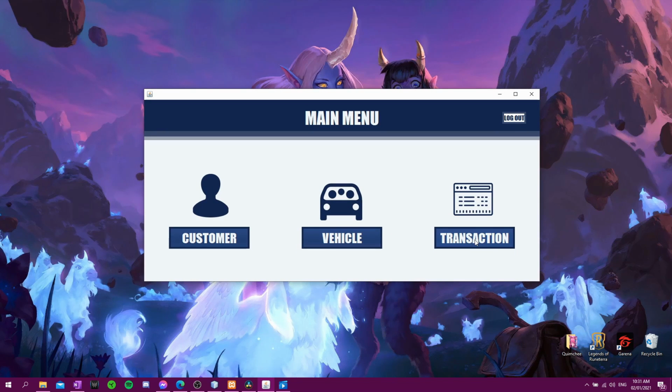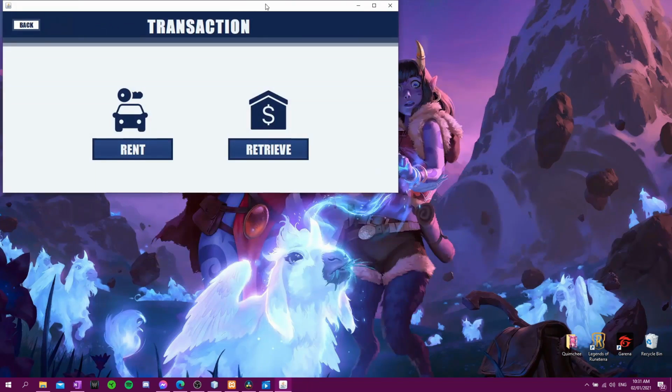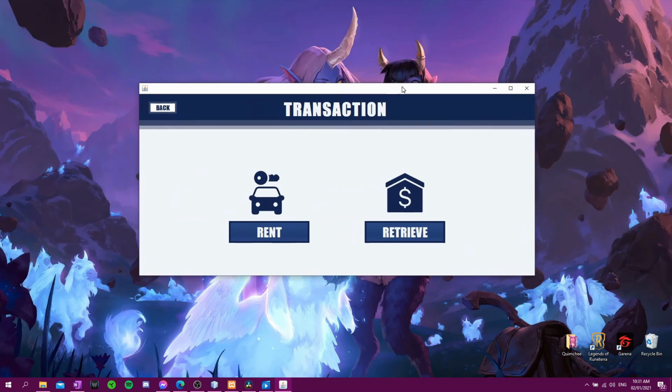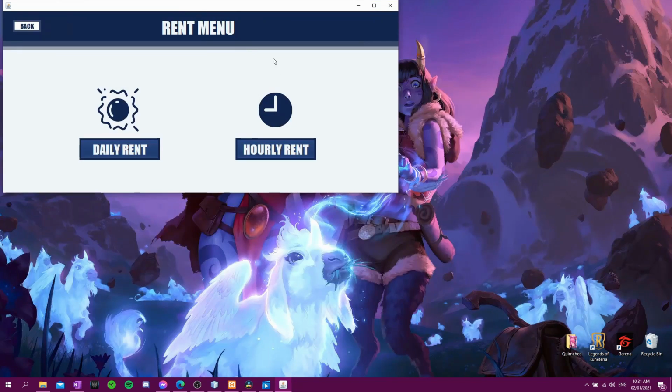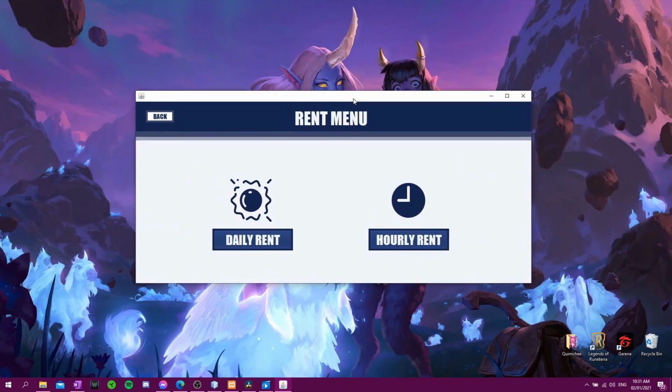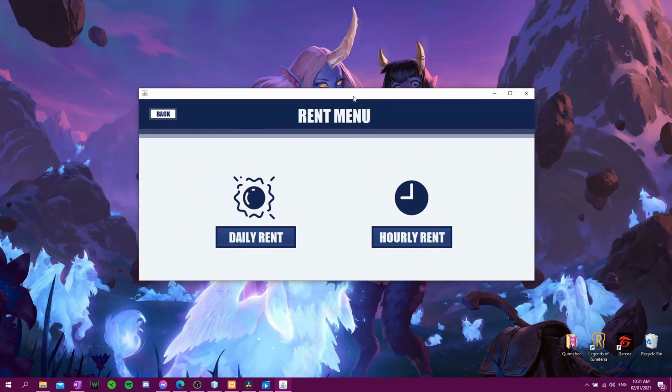In the transaction, you can see two buttons: rent and retrieve. Rent is for renting vehicles, which you will be able to select two options: daily rent and hourly rent. Retrieve is when the vehicle is due for return. So let's try renting first. The vehicles that you have registered to the system earlier will appear according to their type.